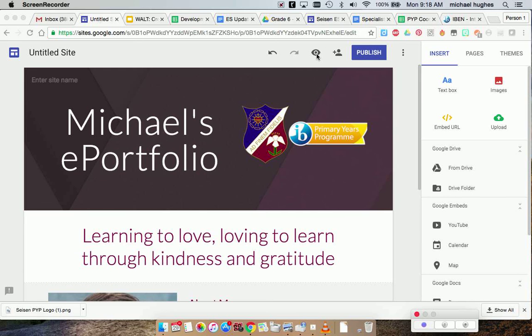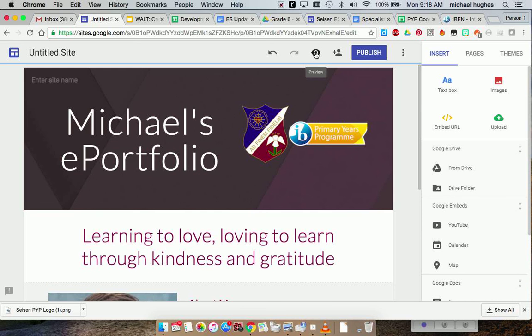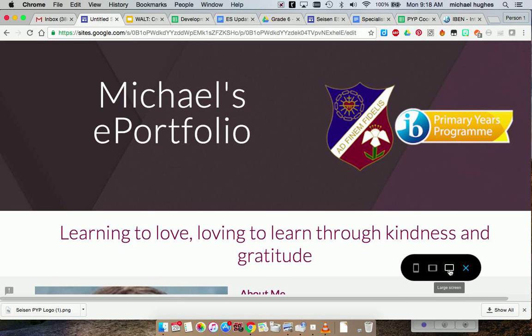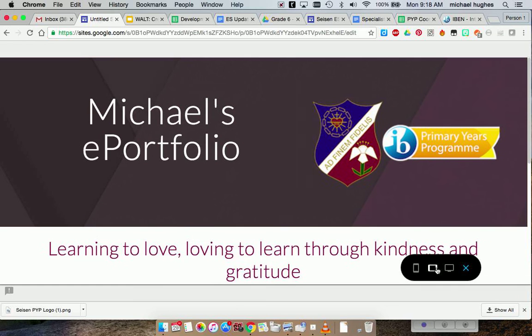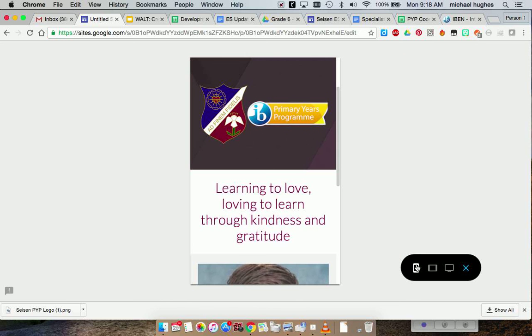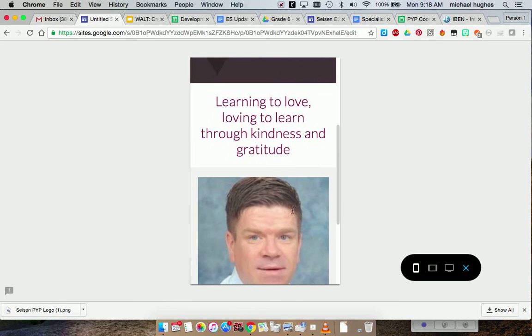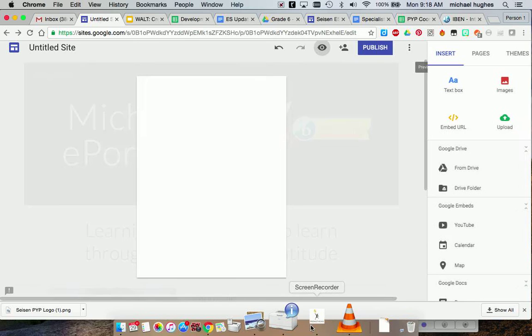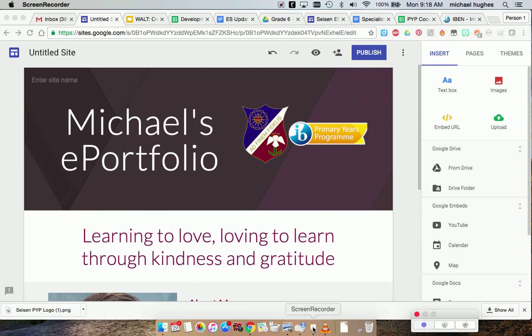I can preview it. This little I button here turns it full screen so I can see what it looks like large screen or on a small screen, or I can even see what this will look like on a mobile phone, on a smartphone. So there we go. Okay, there's your home page complete.